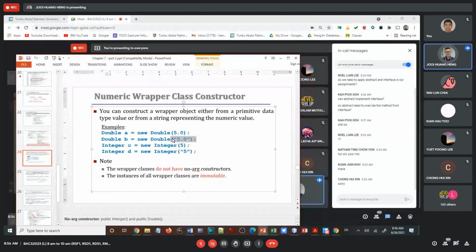Even here I actually put in a string with double quotes, but in the end it will convert to the number. So this is the beauty of the wrapper class. You don't need to worry what value you put inside, it automatically converts it all to a number. Like this one also, it converts this string to the integer value.